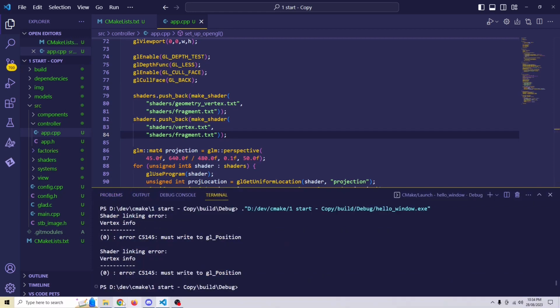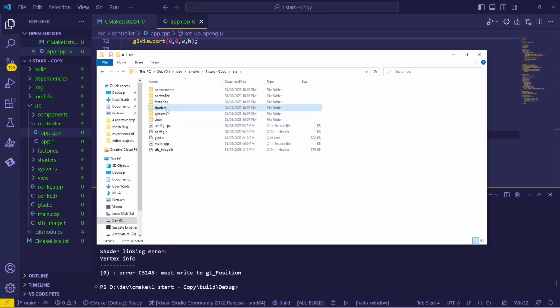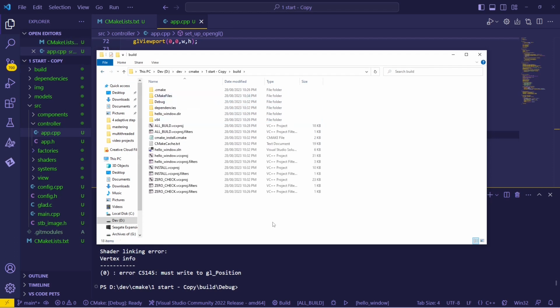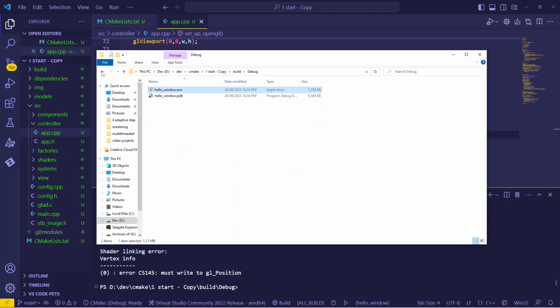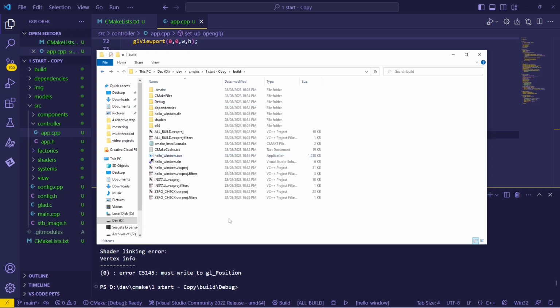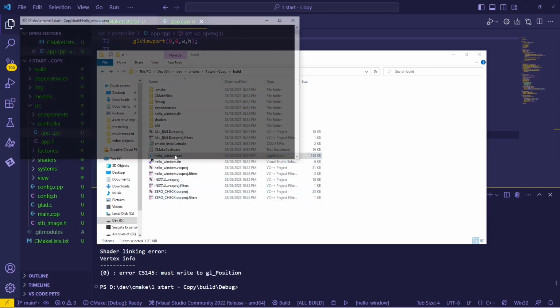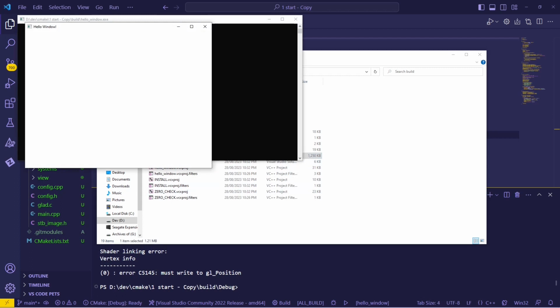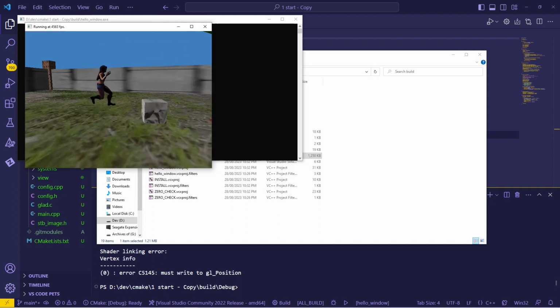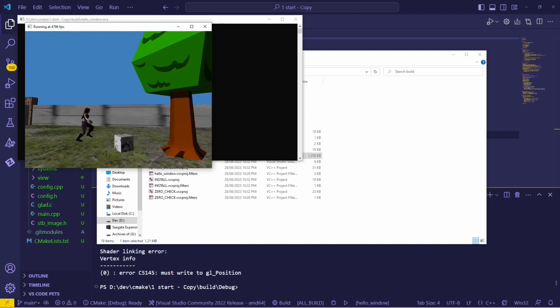Let me go close that down. And now this is where I grab the shaders folder, stick it somewhere, get the executable that we built, stick it somewhere as well, give that a go. And now this will just take a second. We'll just load in all of the models and things. And there we go. There's our program.